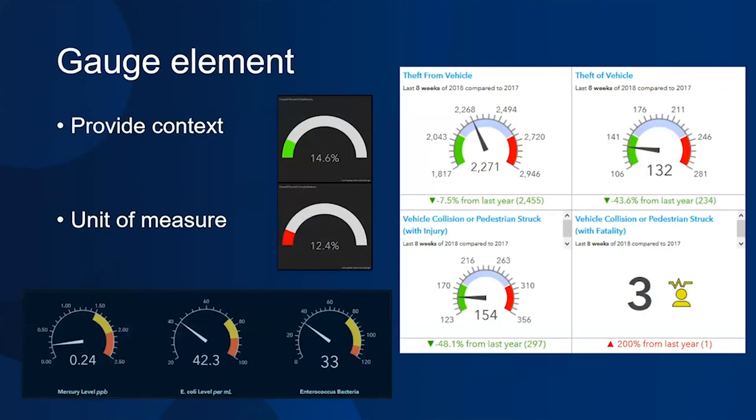Here we have the gauge element. It's a good way to represent percentages. So these are some good examples of using this widget, where you can have a percentage like this, and the color can be changed also, as we said. So if it's less than 20%, it's red, more it's orange, then it's yellow, then it's green, etc. So these are some examples of using the gauge indicator.